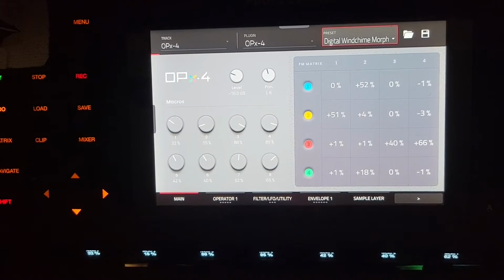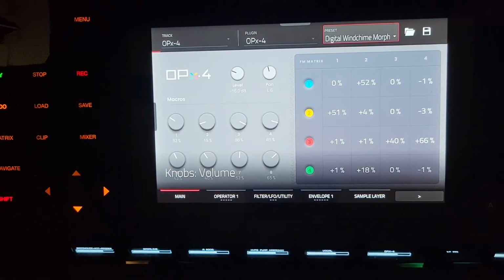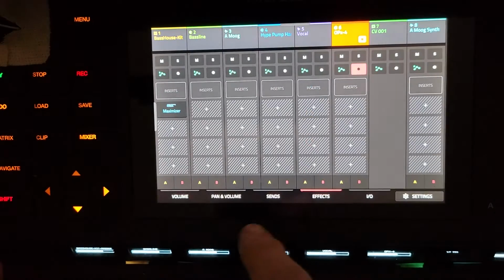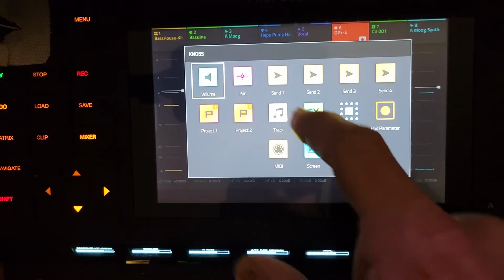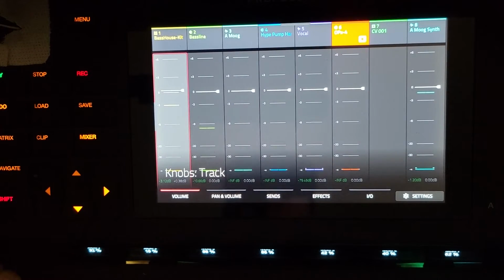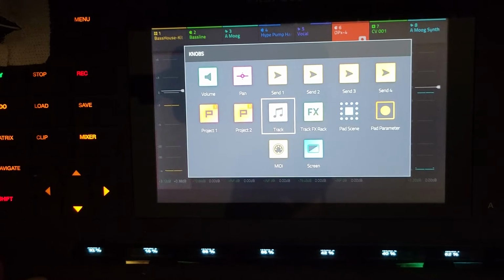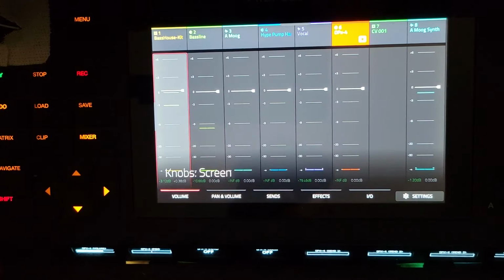Okay. So the macro knobs, again, hold knobs, and then it's normally on volume when you boot up. And this can give you essentially what's in Mixer, and you can control the volumes of these items here. But that's not something I usually want to do. I've got that in my mixer that's outboard. So back to knobs for the track. And then the other useful one is screen, and that's whatever's on screen.